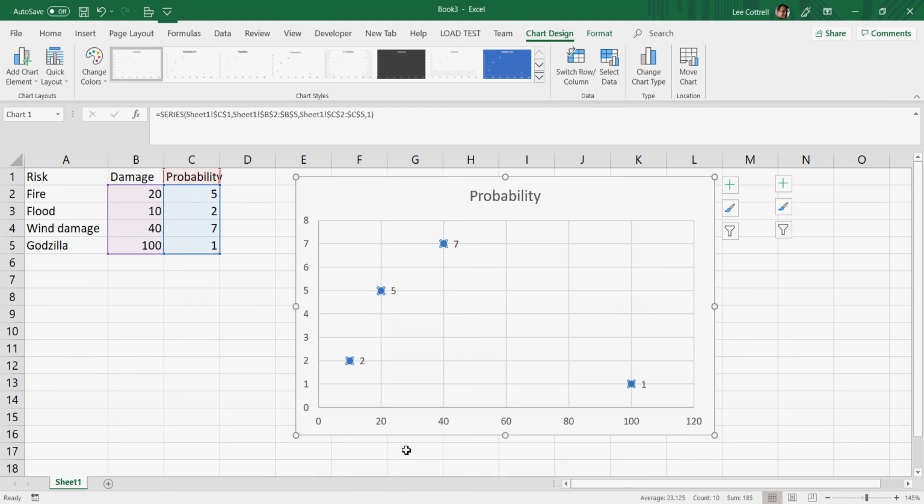What occurs now, this is the probability. So what this chart is showing is over here, I have a damage from Godzilla. It's not very likely to happen, but the damage is pretty high. Up here, this is wind damage. High probability of happening, decent amount of damage. I need the words fire, flood, wind damage, Godzilla to appear next to these names.